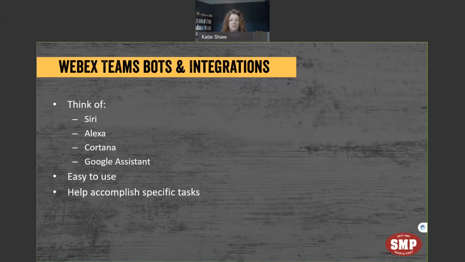All right, shifting gears. Got a couple minutes left. So what do we want to think of in terms of bots and integrations? So with Webex, there is a lot of possibility. With the bots and integrations, we kind of want to shift our mind and move from this specific productivity tool to what else do we use in our everyday lives to help us streamline activities.